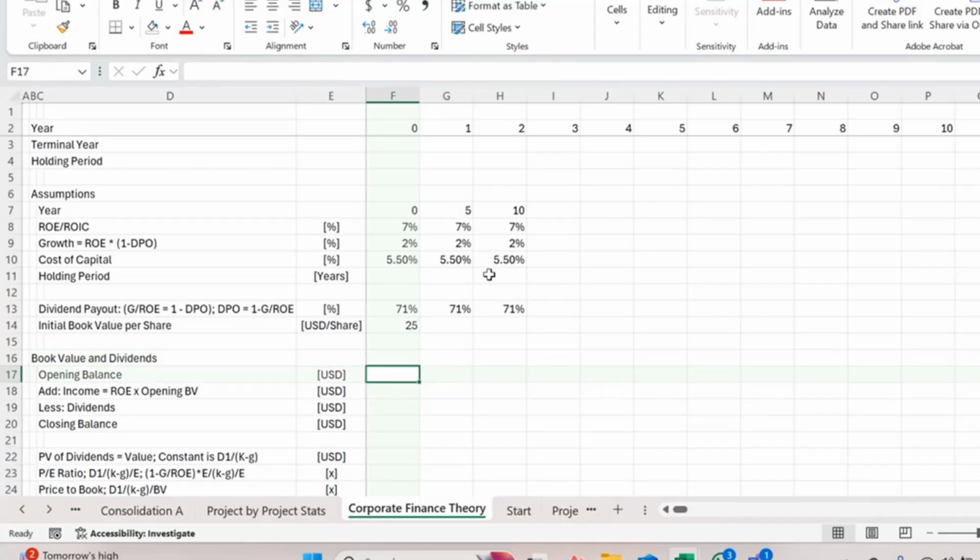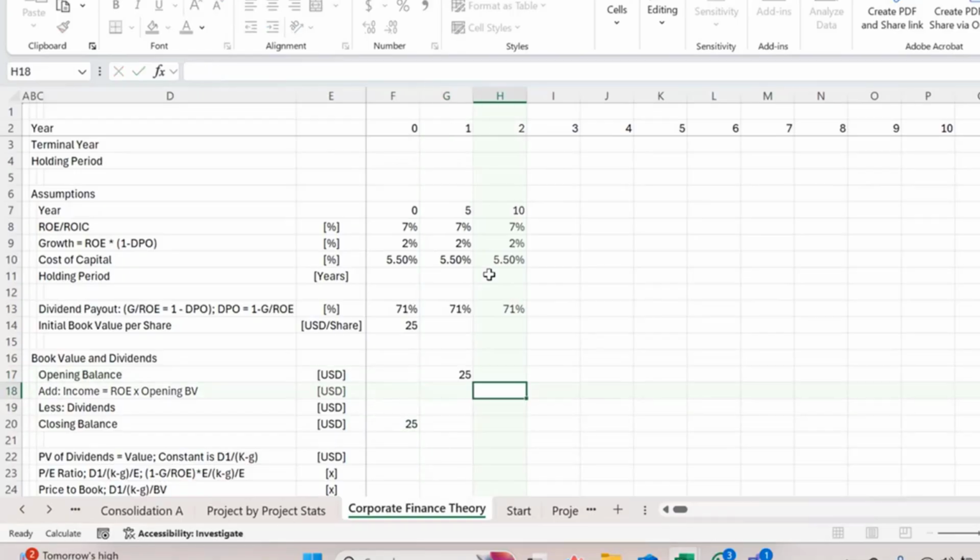So let's go to the closing balance. This is our equity account. Go down to 25. We start with 25. That's the amount we've invested in the company. And then the opening balance is equal to the closing balance. And then you go down, and the income you get is the opening balance, go up one, and you multiply that by the ROE.